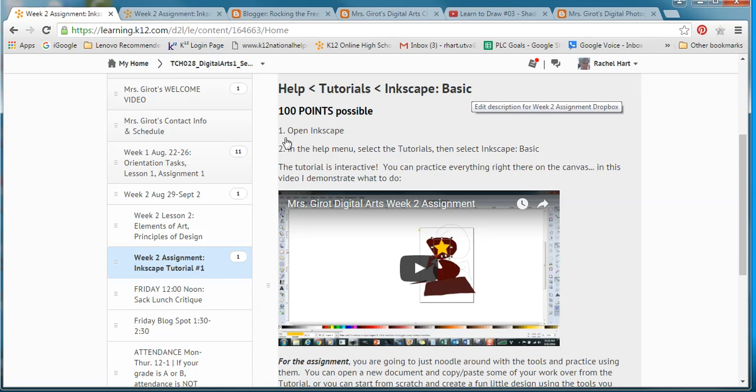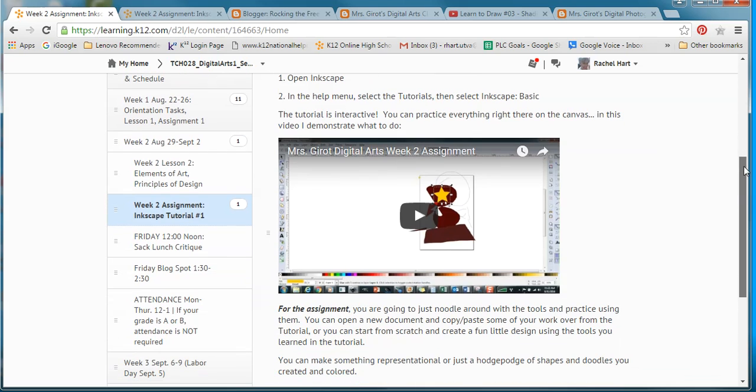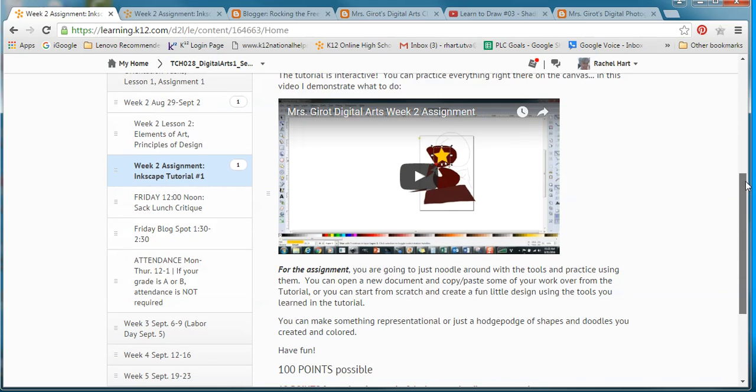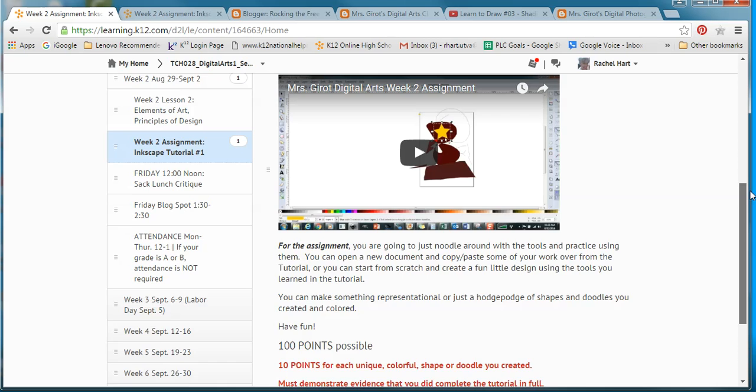It's 100 points, and you're just going to open up your Inkscape, and in the Help menu you're going to select the tutorials, and then you'll select the Inkscape Basic tutorial. The tutorial is interactive. It's really cool because you can actually practice everything right on the canvas of the tutorial. And click on this video right here. You can right click on it to get the URL if you want to open it in a bigger window. But that is going to demonstrate how to use that.